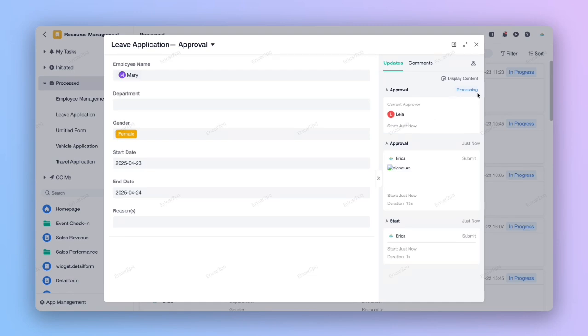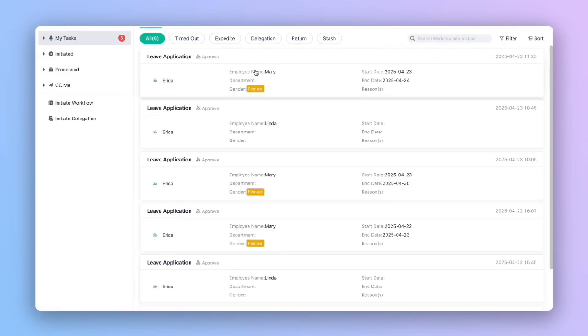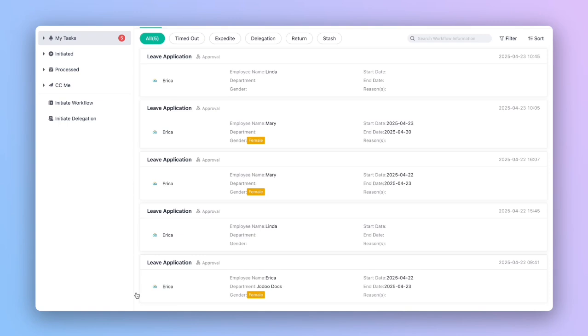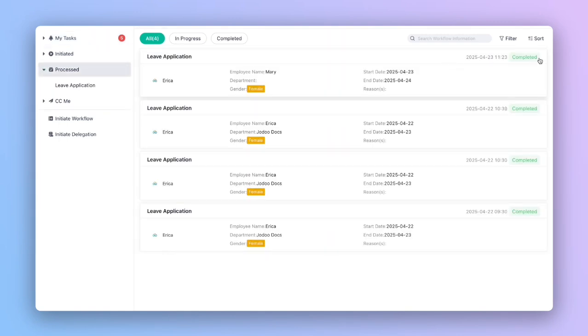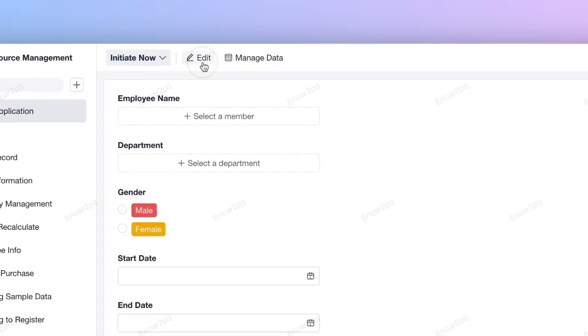So let's switch to Leah's workspace to process it. This task, we submit it. Now we can see this workflow is completed, for all approvers have submitted their reviews. Then let's take a look at one approver submits.